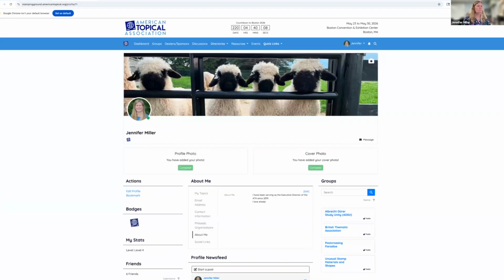To look at your profile, you come up here and you click on your name and view profile. To set up your profile, there's a button here and you click it. You can add your profile photo. You can add your cover photo, which is this right here. Add and delete there.